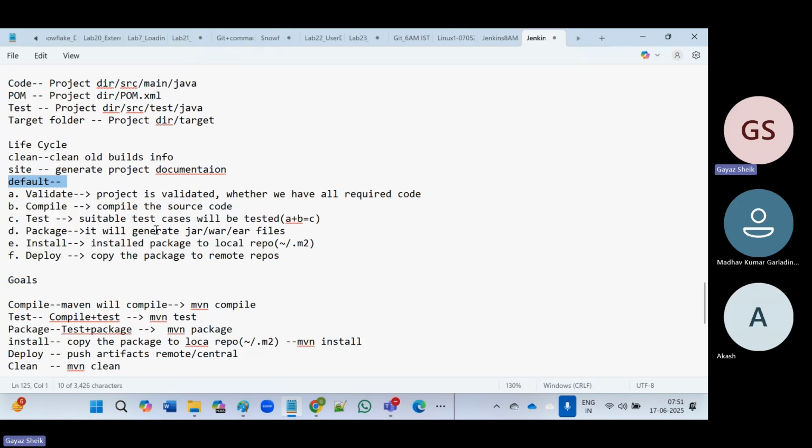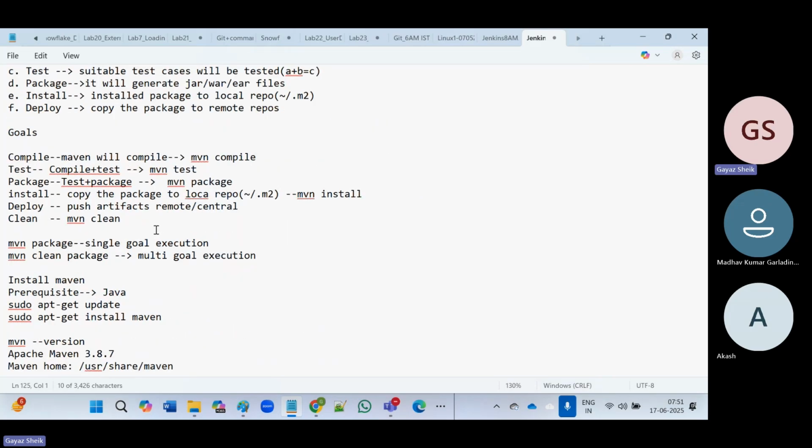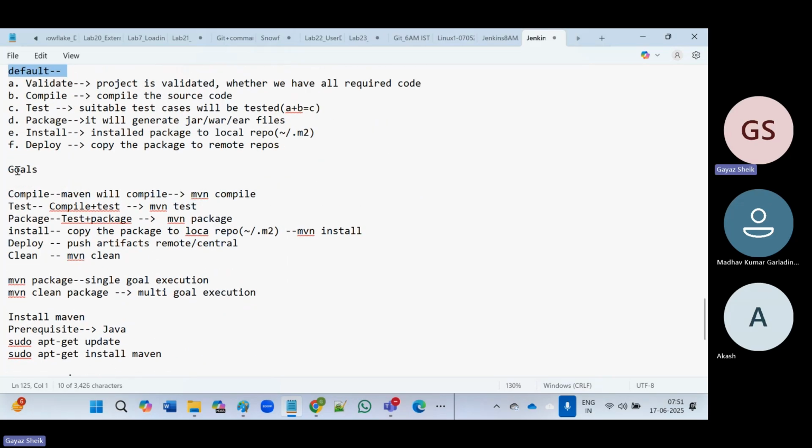Also, while working with Maven, we have to define the goals. We have to define the goals for Maven. So from where are we going to define the goals? In the pom.xml file, we are going to define all the required goals.